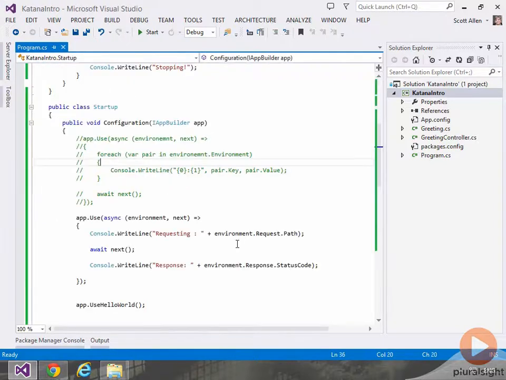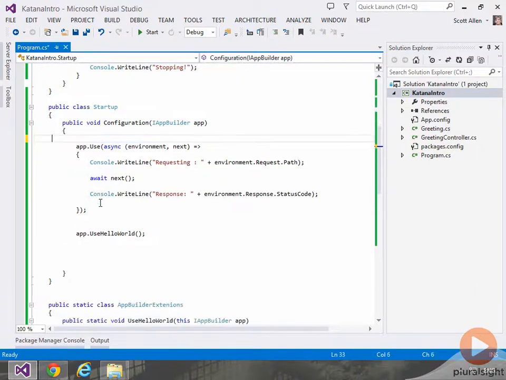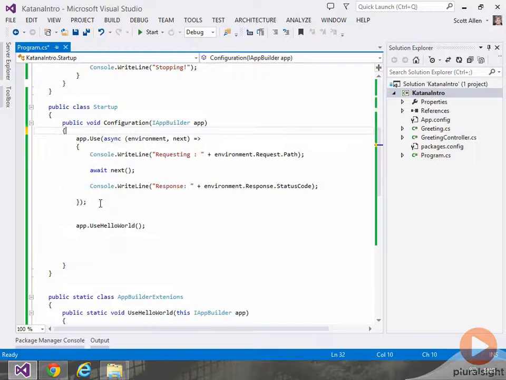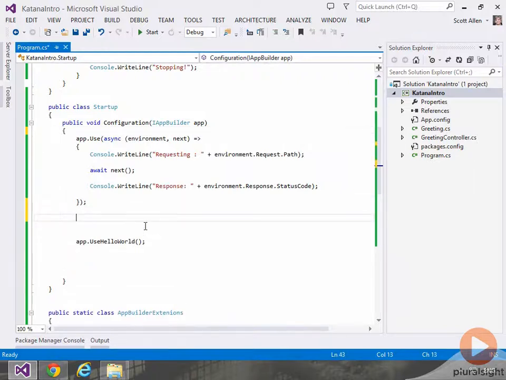Everything else comes down to configuration. Let me remove this code that we commented out that was dumping out the environment. And after our first piece of middleware, let's call into a method called ConfigureWebApi that takes that app. And I can create that method with Visual Studio, generate a method stub for it.